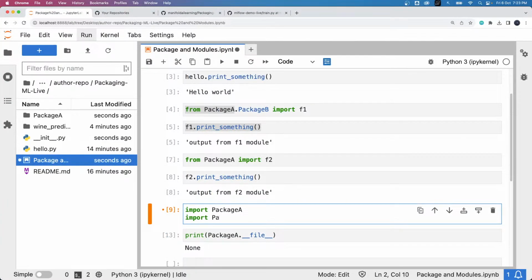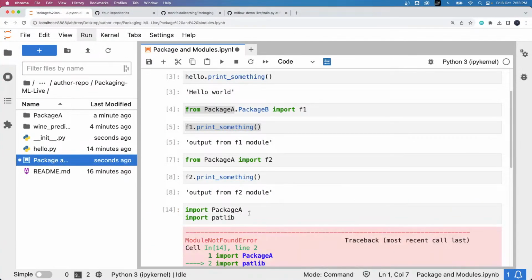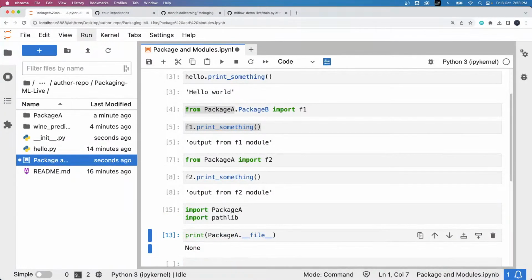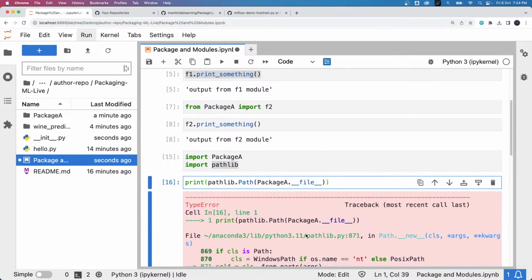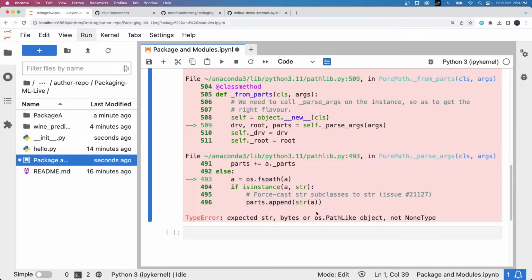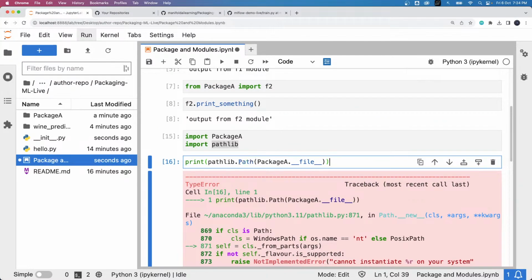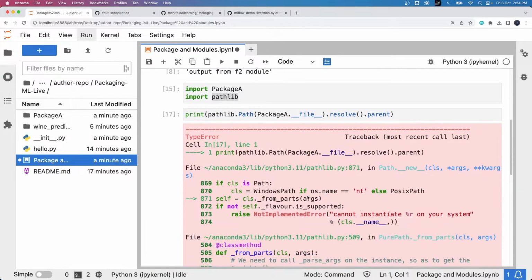So I'll have to import the pathlib. I think that is something that I had missed. Now, once I import the pathlib, then I can say pathlib.Path, and I'll have to send in this package and mention it. Okay, pathlib.Path prediction_model.resolve().parent. I think this is what I had mentioned.